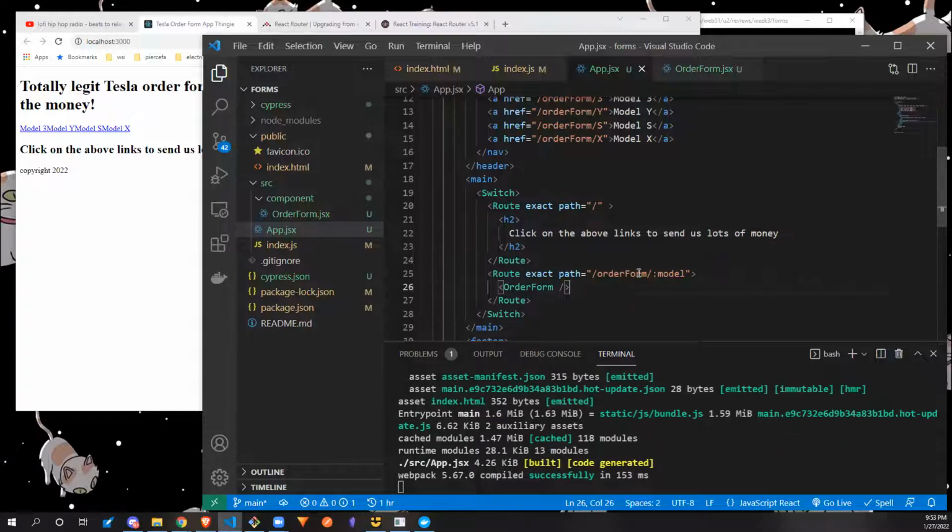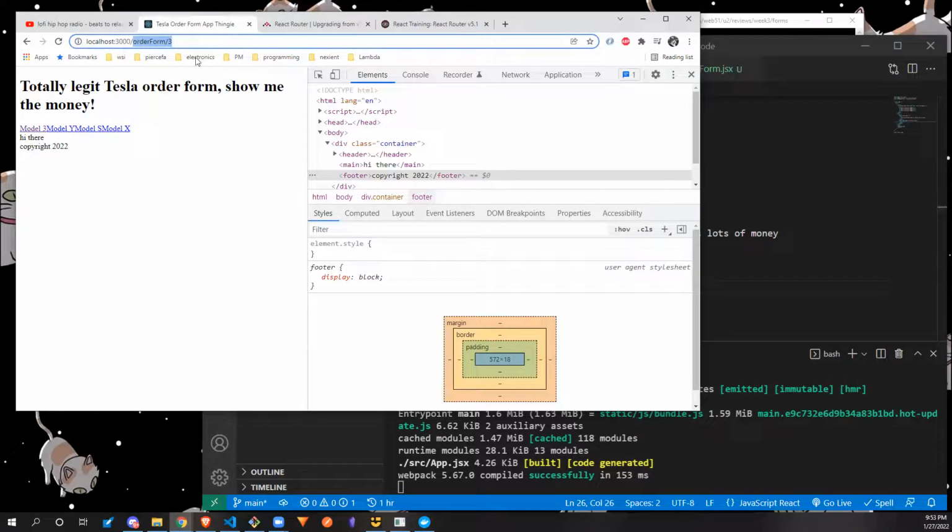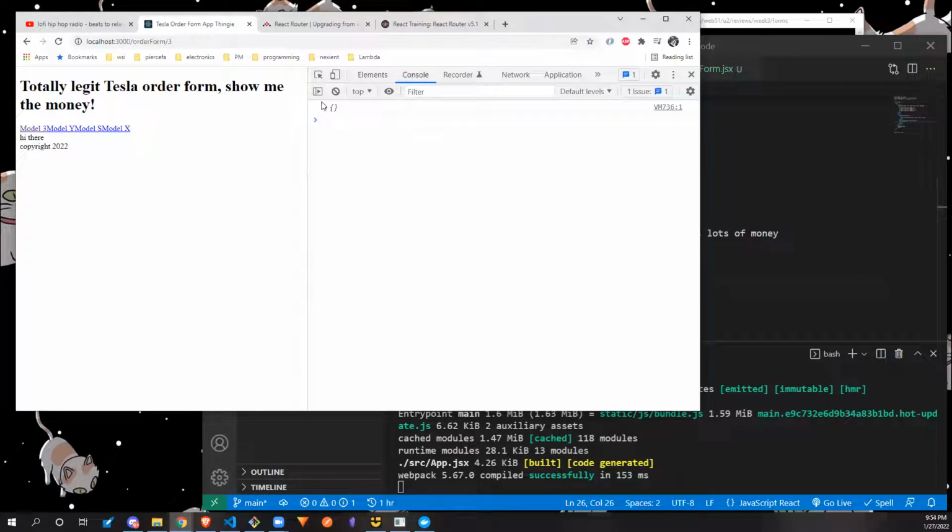So I'm going to save that, and we're going to click on model 3. If you notice, it just linked us to order form 3, but if you'll notice that I click on this, it refreshes the entire page. So this isn't a single page app. This is primitive stuff that we used to do 20 years ago.